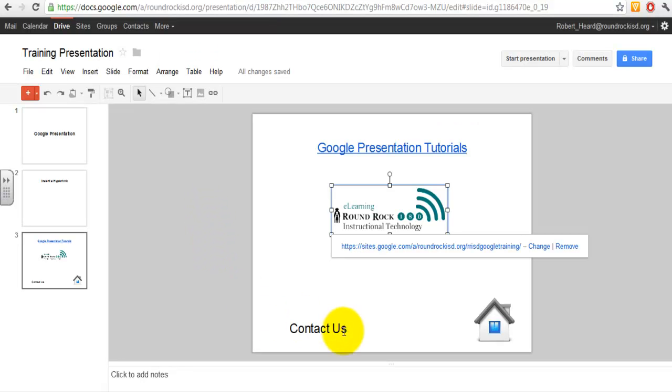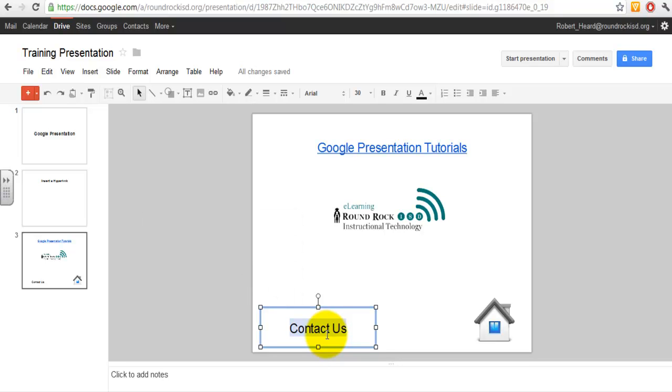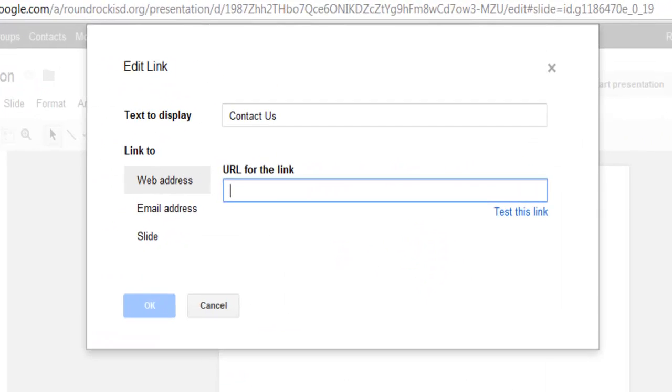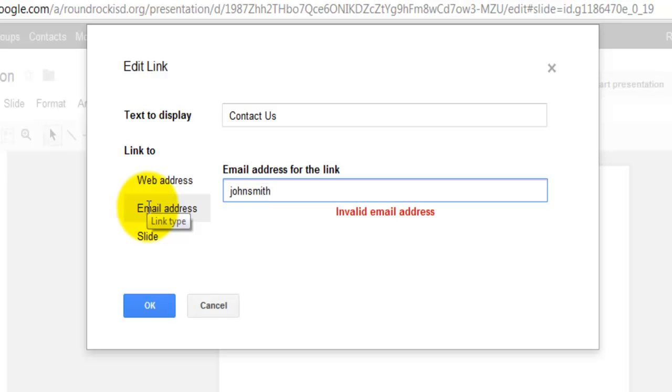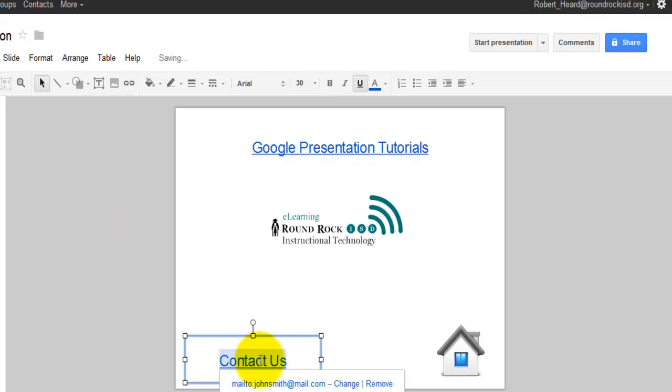So now I want to create a hyperlink to an email address. So I'm going to select this text here. I'm going to press Control-K on the keyboard. I'll click on email address, and then I'll actually type in the email address here. And then press OK. I'll come back in a little bit later and test that one out.